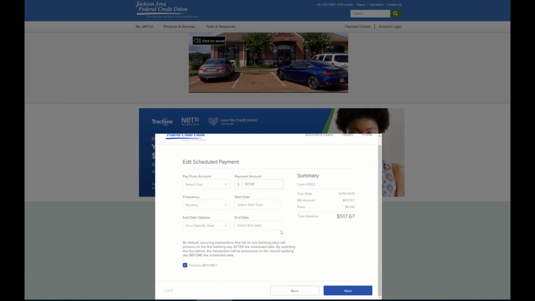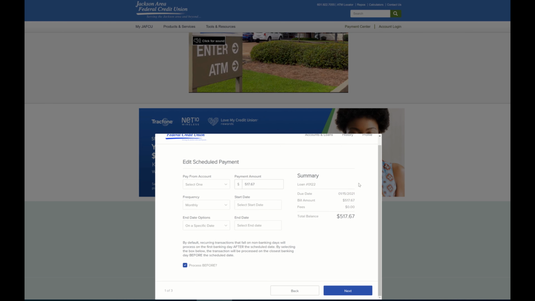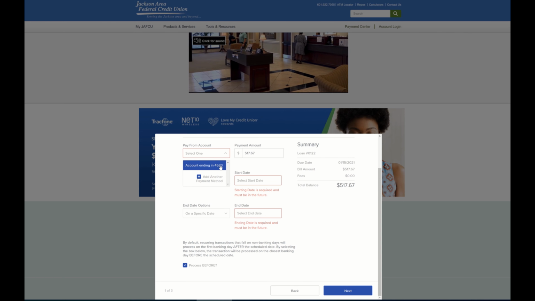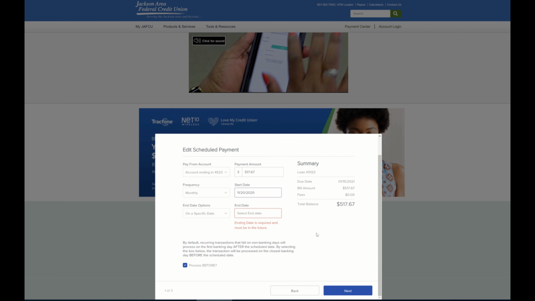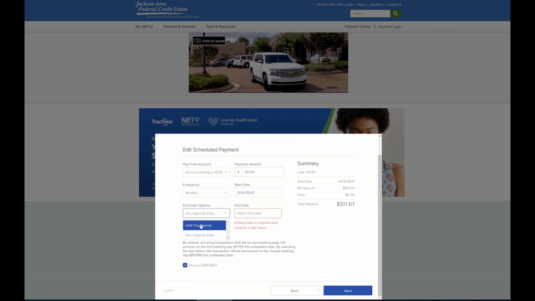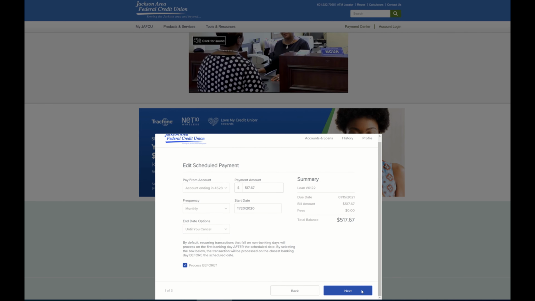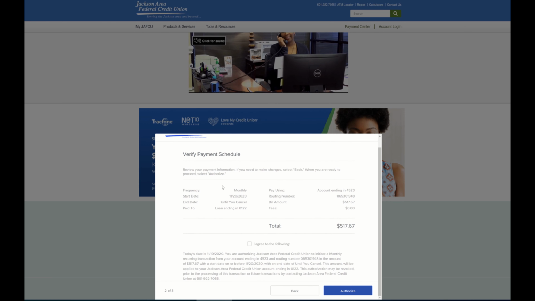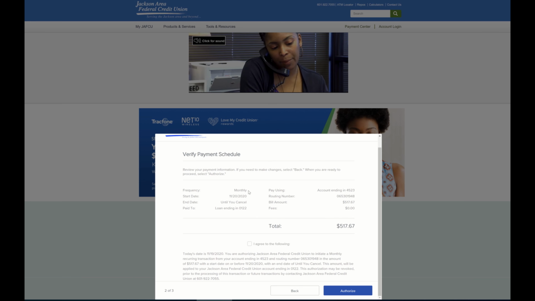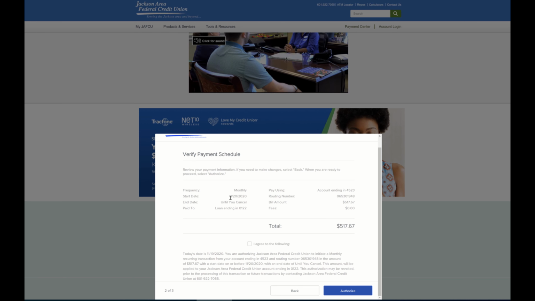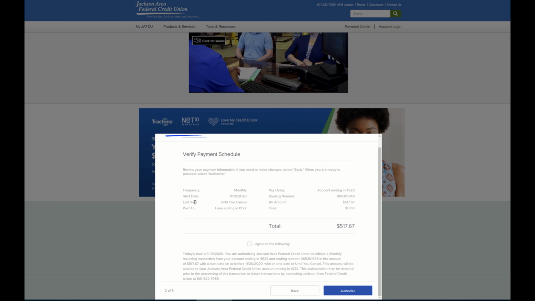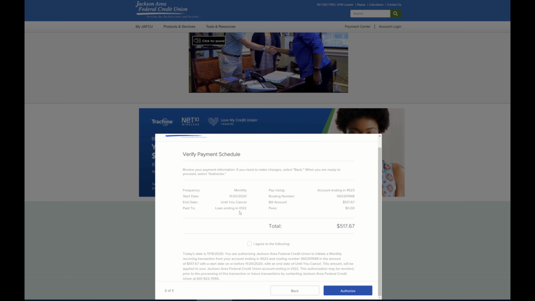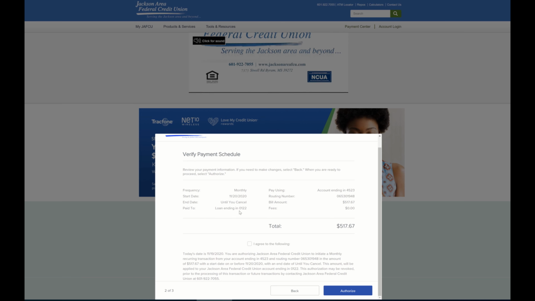If all of this information is correct, you can review the summary and choose Next. I didn't complete some information, so I'm going to go back and complete that so we can show you. And choose Next. Here you get a confirmation screen. It's going to show you the frequency that your loan is going to pay, what day it's going to start, when it will end, and where it's going to pay to. Again, it only defaults to the last 4 digits of your loan account number.